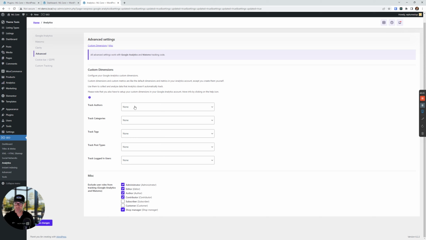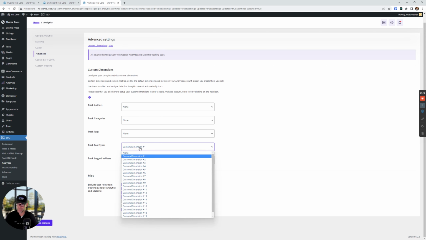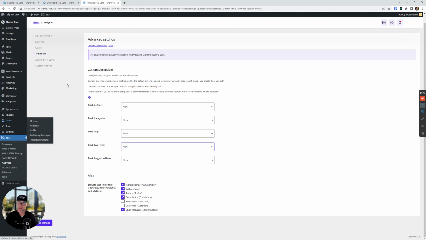Okay, and then you can go on further here to do more advanced stuff in this section if you want to, as far as tracking tags, post types, things of that nature. We're not going to cover that in this particular video. I think nine times out of ten, people aren't going to mess with that stuff, but definitely this excluding roles from tracking is important. So I covered that.